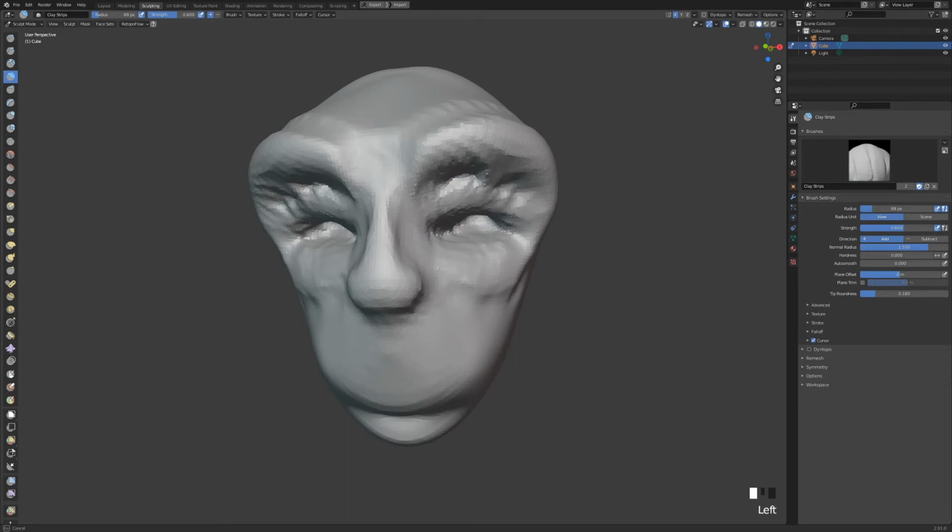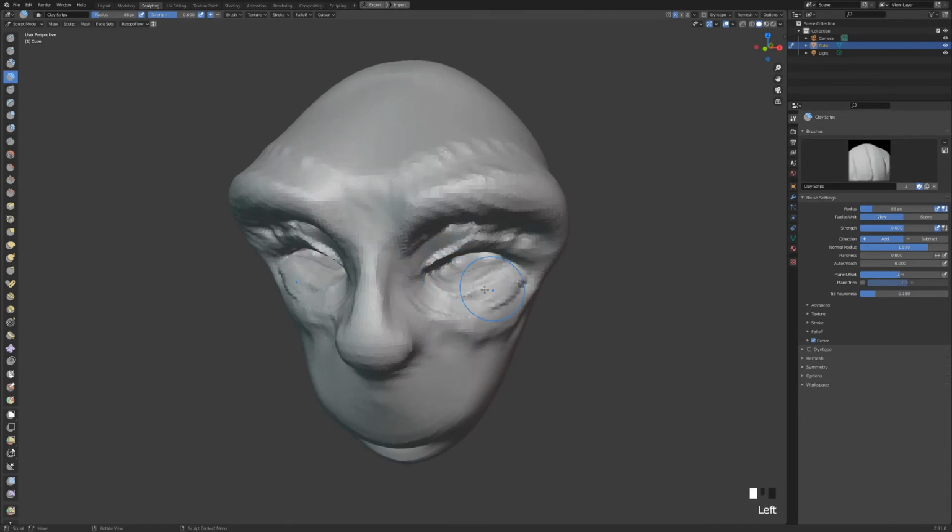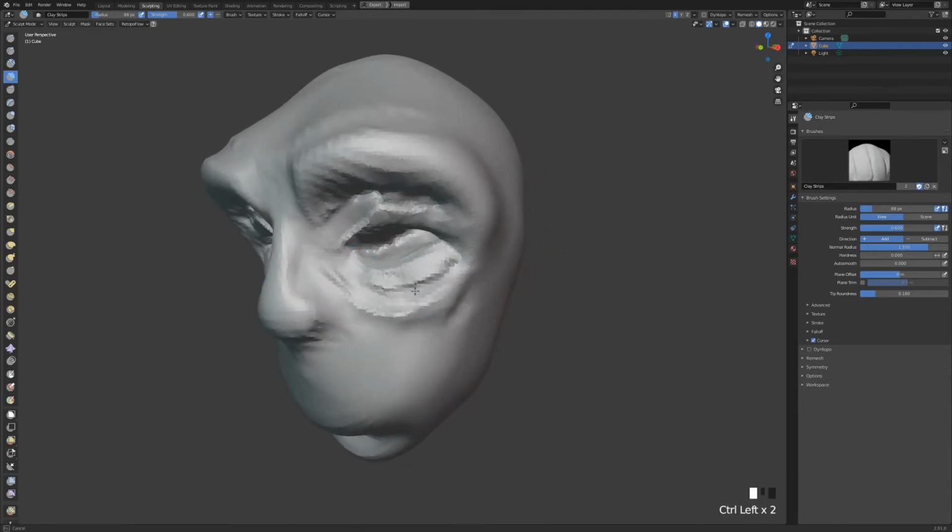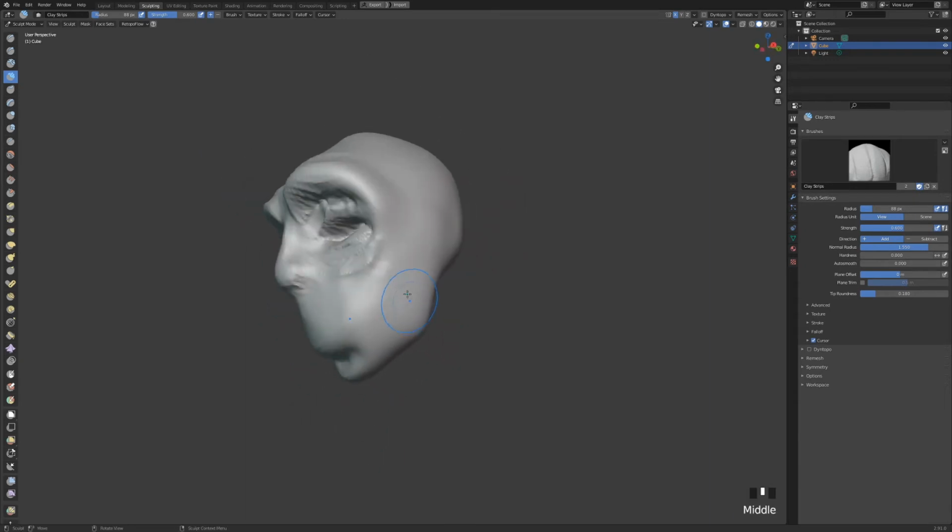So now I have more resolution to work with it, so I can create smaller shapes and work on secondary details like so.